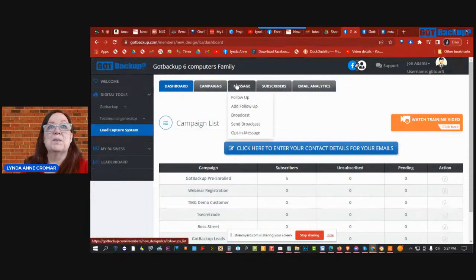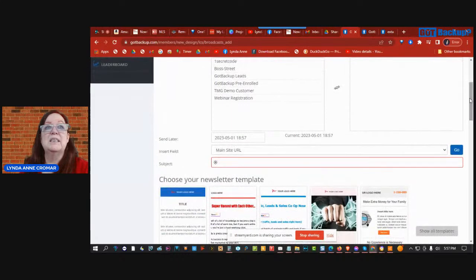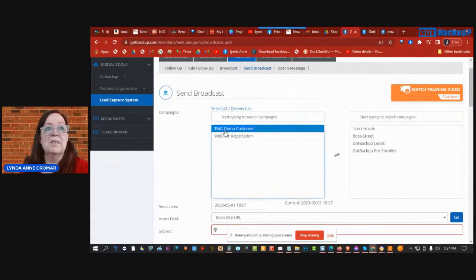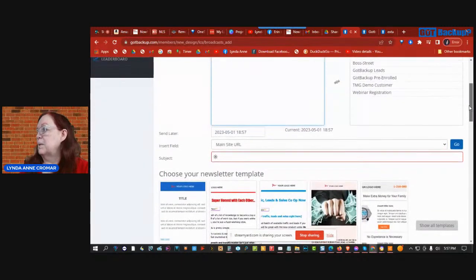And here's something cool. You have an email system. You didn't pay extra for this. This is part of the system, which is really cool. So you can actually email them. And the way you would do that is go ahead and send them a broadcast. And you'll notice you've got several different leads lists in here because they're adding new lists as new things are always available. So you just click everything over. You don't have to do several different emails.